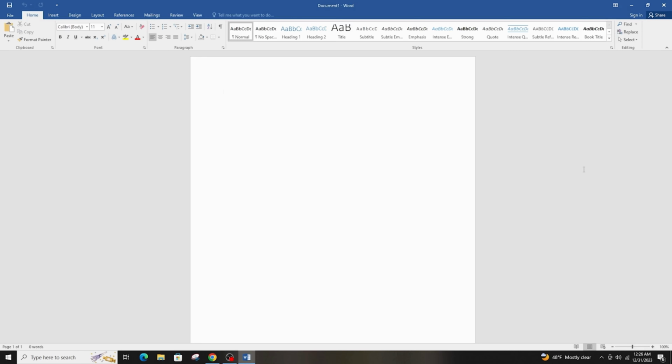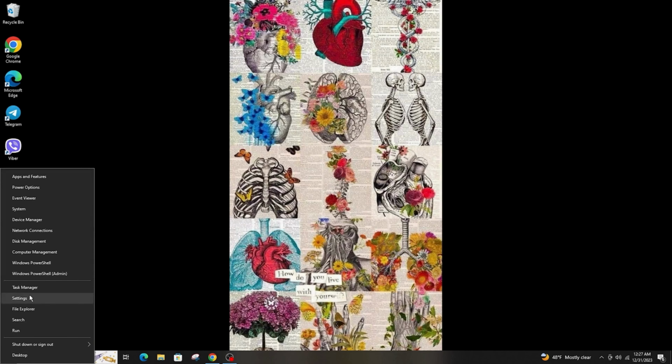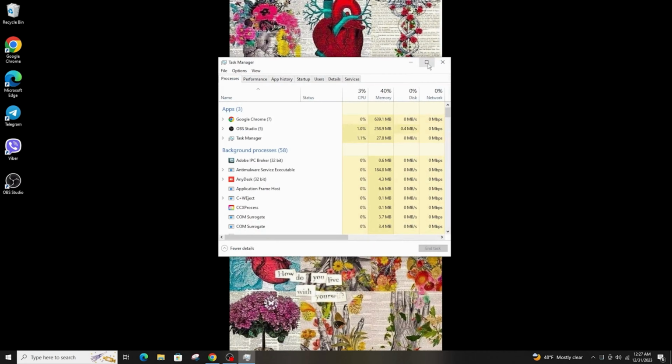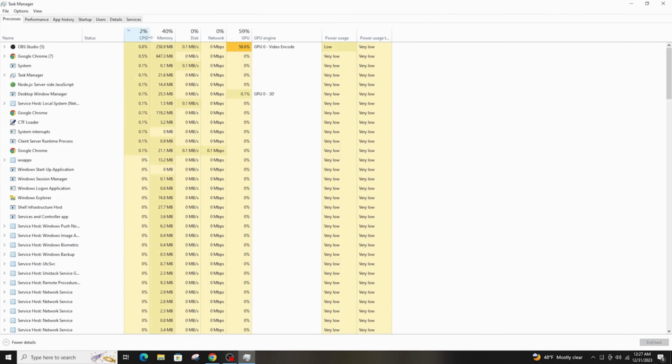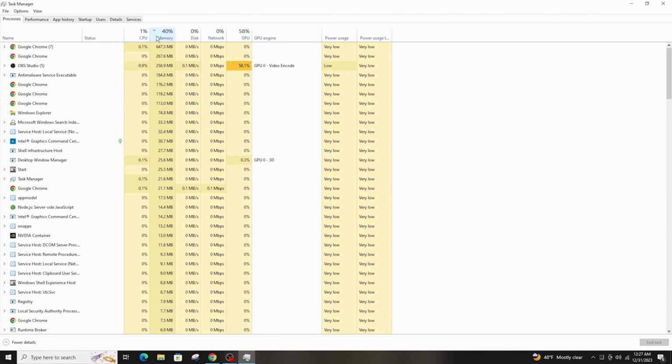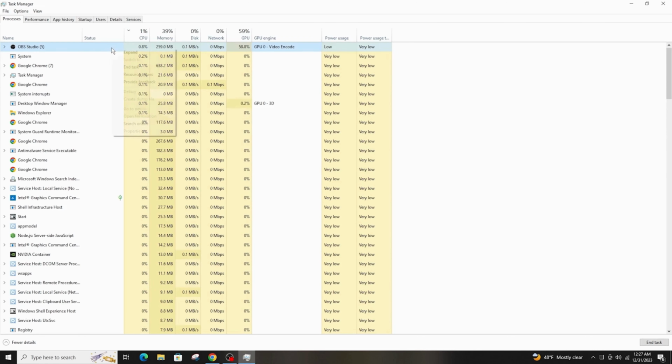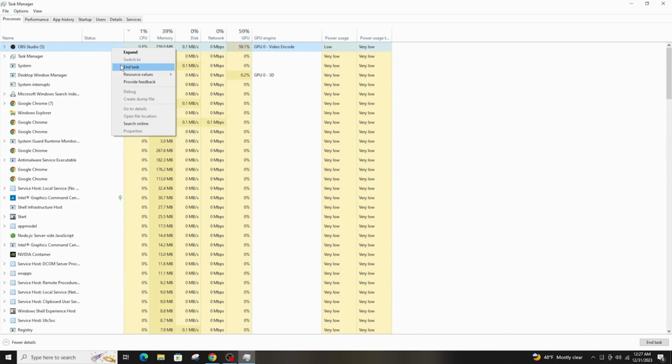The second method you can do is press Control plus Shift plus ESC all together on your keyboard to open your Task Manager. You can also open your Task Manager by simply right-clicking on the Windows icon. Here, look out for the applications which are consuming a high percentage of your CPU or memory. Simply close that application by right-clicking on it.